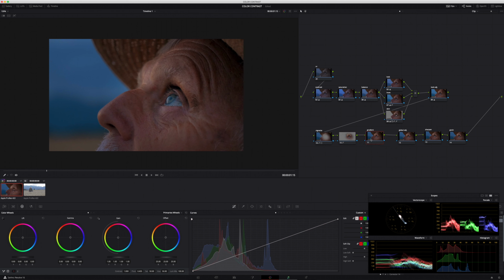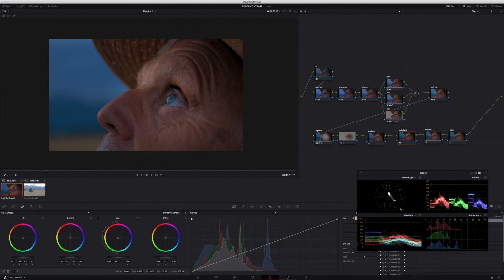That's all right there. This gradient node right here is actually going to be used in our next clip. I'm going to show you why when we get to that. So now we're back into our global adjustments. We can see through some of the changes we've made, our vector scope is showing that the blues are sitting more towards blue instead of cyan, which is what we're going for.